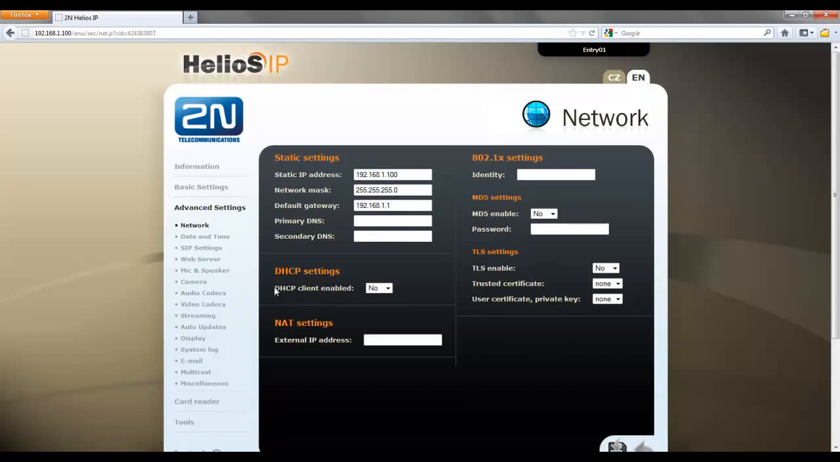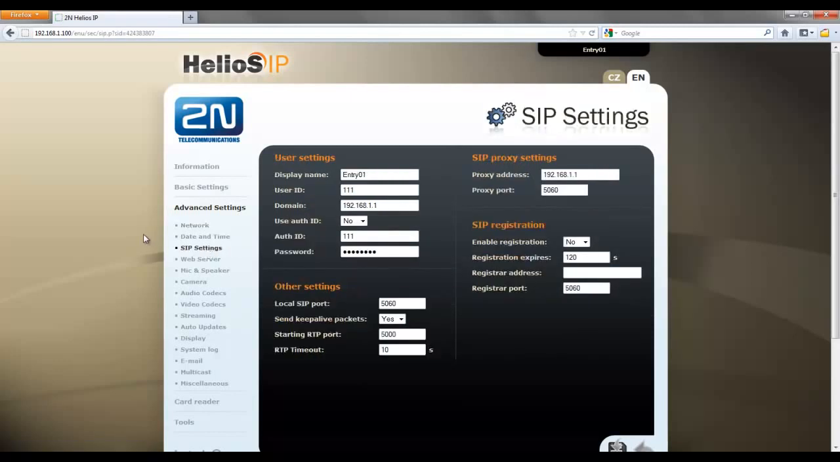Alright, let's say we are happy with this. Further, let's have a look at the SIP settings. If you want to use it only for peer-to-peer calling, then the only field we want to change here is the name of the unit. Entry 01 doesn't say much about it, so let's name it front door.